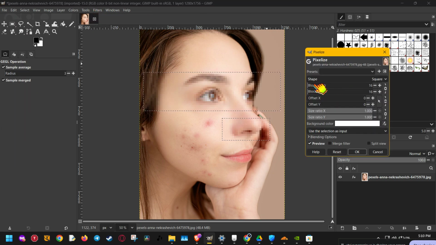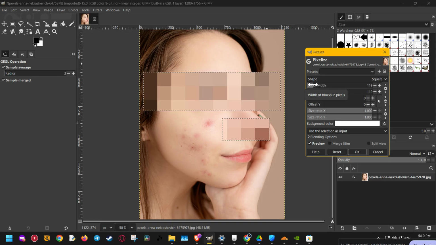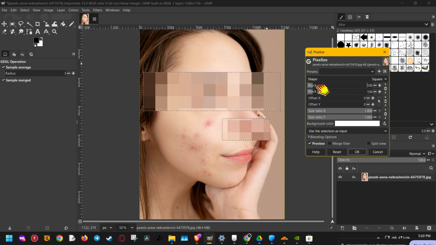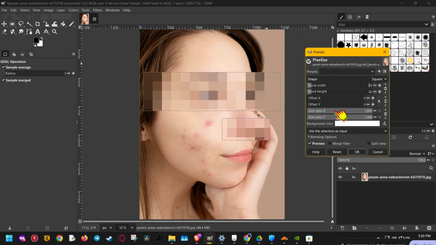GIMP will instantly pixelize the selected area, making the face or sensitive detail much harder to recognize. If the result is too light, you can undo it and go back to adjust the block size again. If it looks good, then you're done with the main editing step.